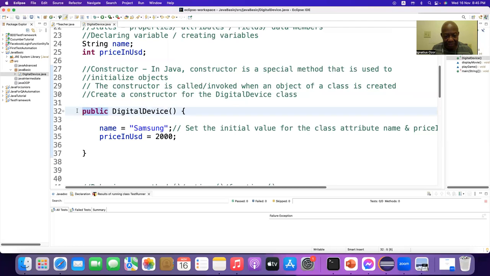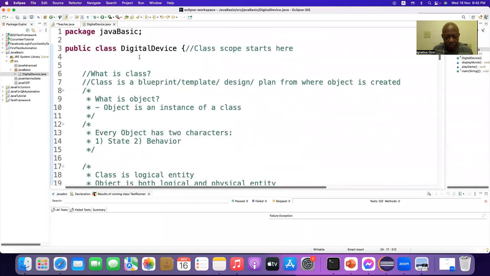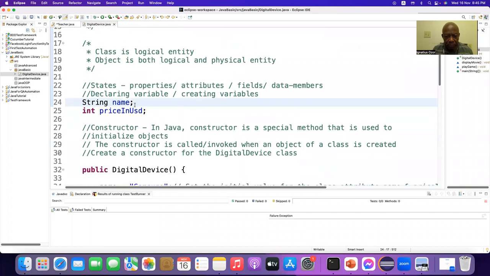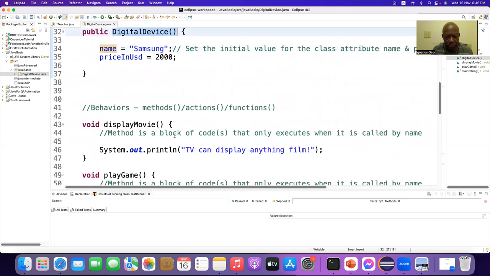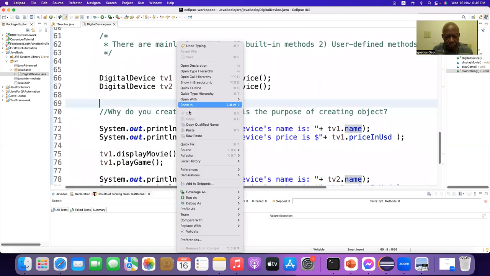Just we take the public keyword and the name of the class, then parentheses and curly braces. Okay? What we did earlier, we used to declare the variable and define the variable here. We set the value also here. But when we are creating a constructor method for class DigitalDevice, we are not defining the value here. We initialize or set the value right here for the name variable inside the constructor.